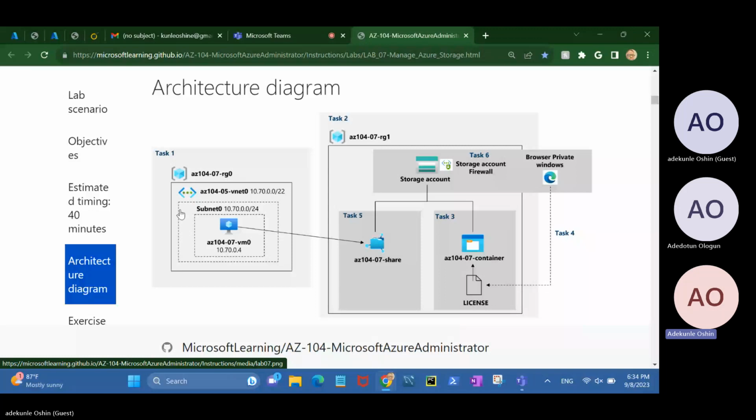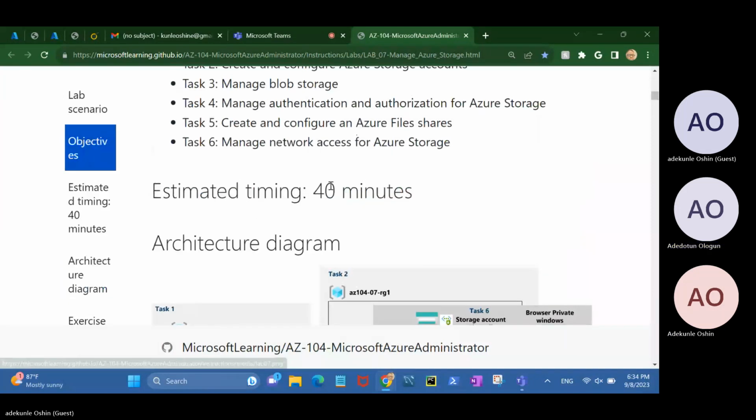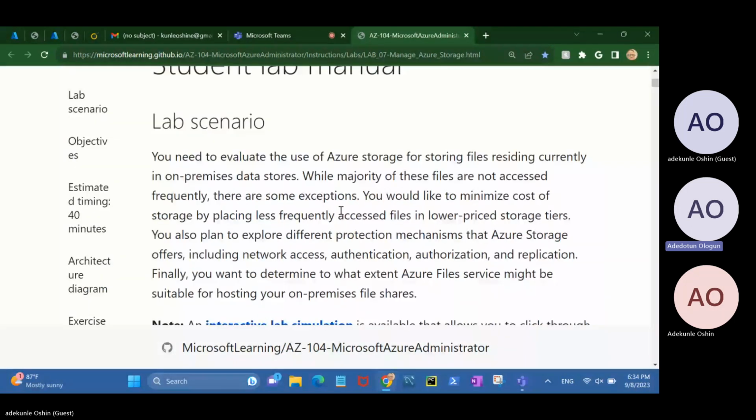Okay, now let's understand the contract. Very simple.